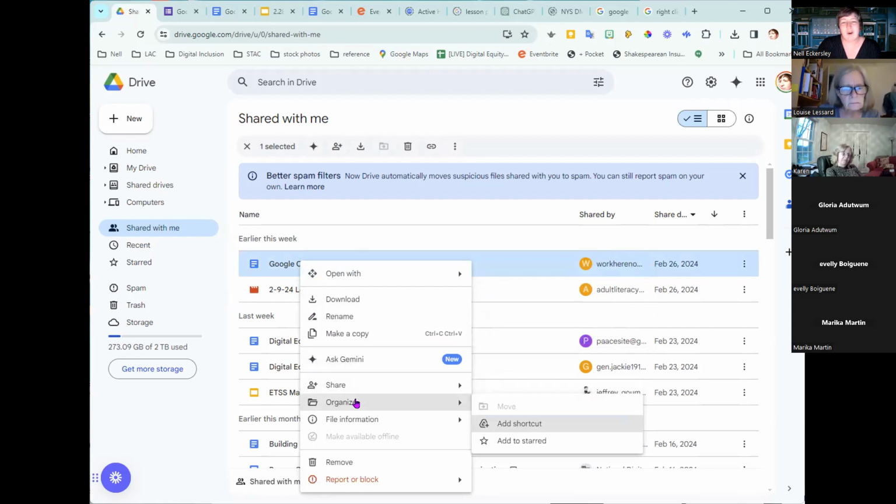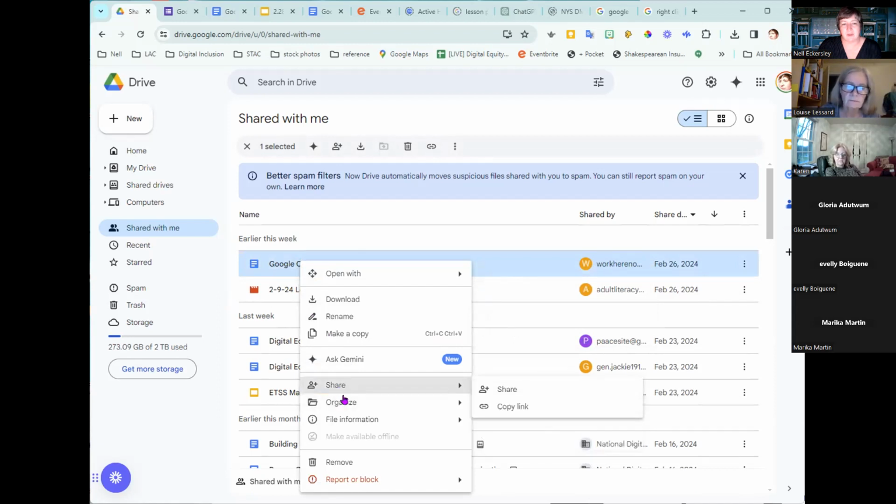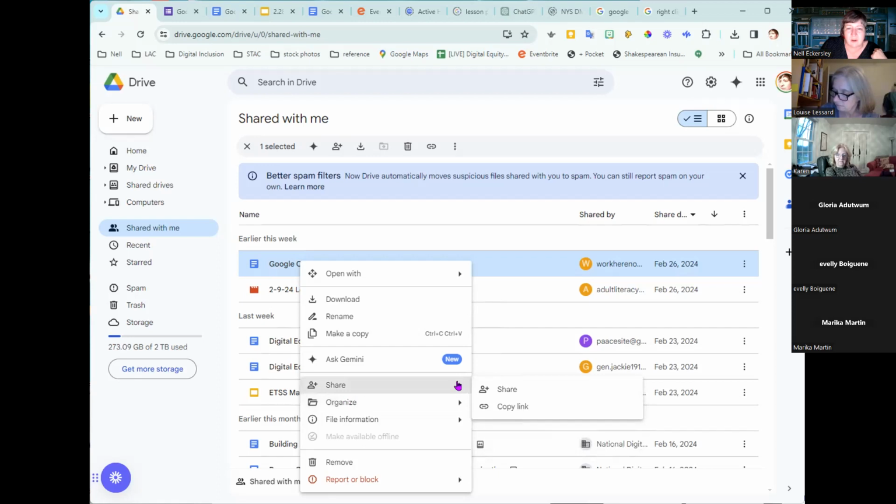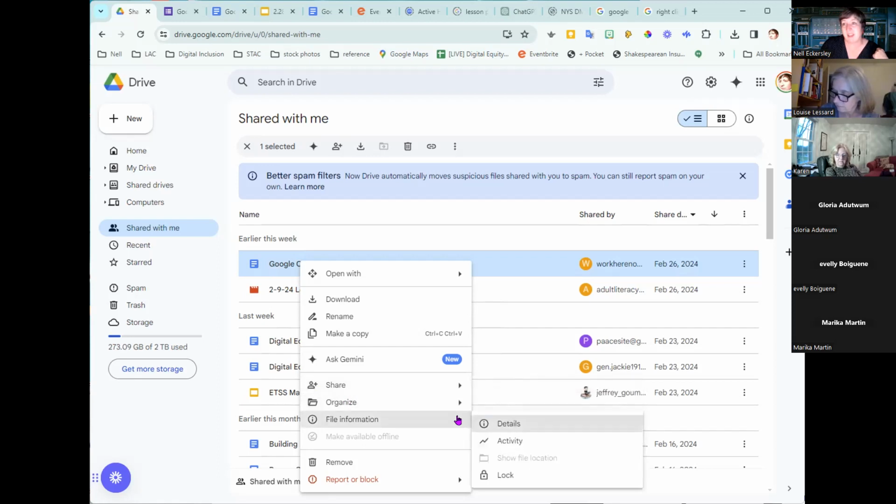So with the new Drive, the change they made here was to put all these things under these two different tabs. It used to be that this menu had all those things broken out. And I was like, what happened? I don't know where everything is. So now I just have to remember that if you see that little triangle, it means there are more things there. So under organize is where we have our add shortcut.